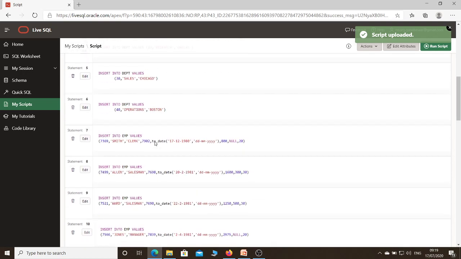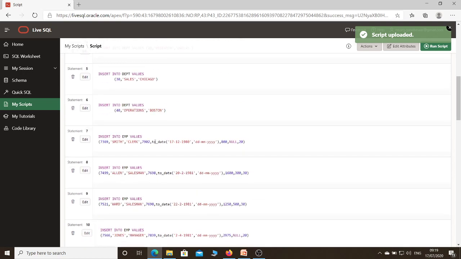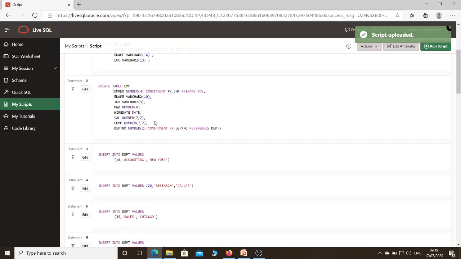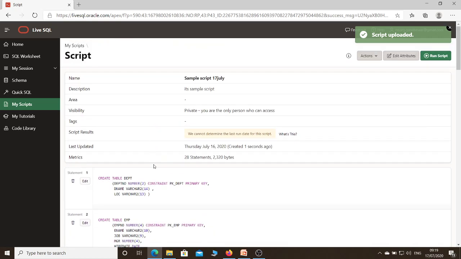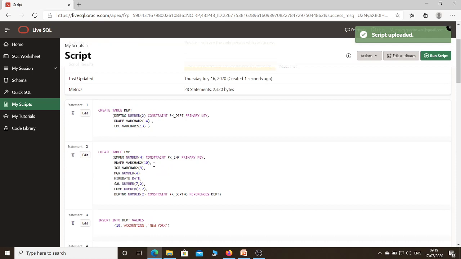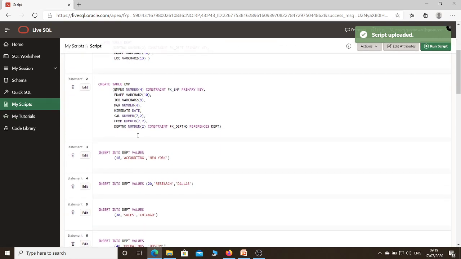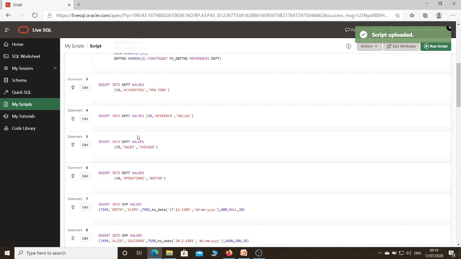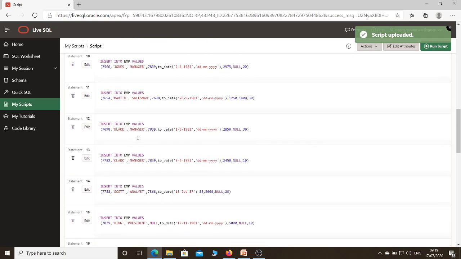Suppose you installed Oracle on your local machine, then you will find that these four tables are provided by default by Oracle. This is for study purpose. Oracle provides these four tables, but LiveSQL will not provide them. In order to use those tables, you have to create them. So this is a sample script already created, which I am going to upload over here.